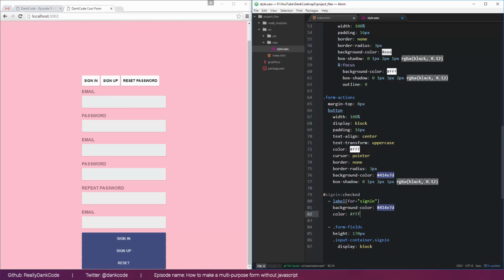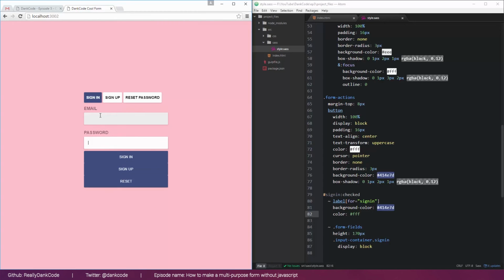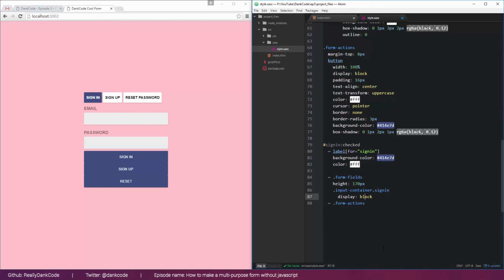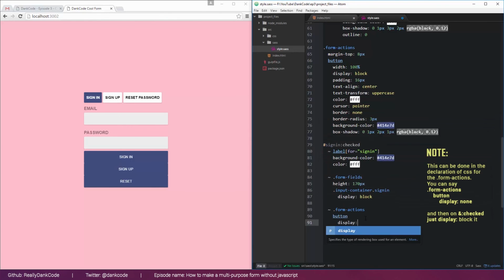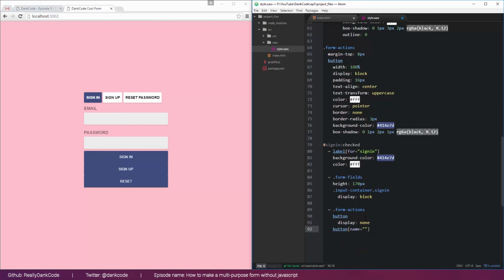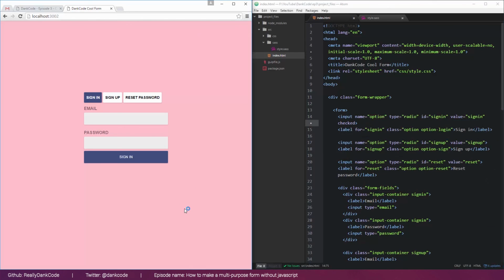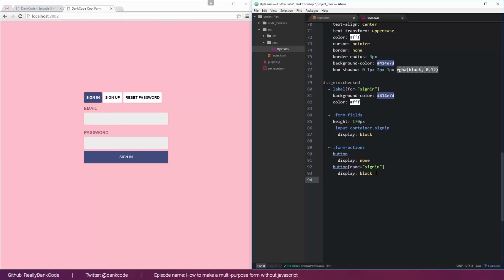Remember, because we're, okay, so look, none of them are here, and then these 2 are here because we're on sign in. Okay, then we want the form actions. Every button to display none, and button with name of sign in to display block. Alright, that works. Let's just make this one checked. That's nice. I'm gonna quickly do it for the other 2, and I'm gonna be right back.